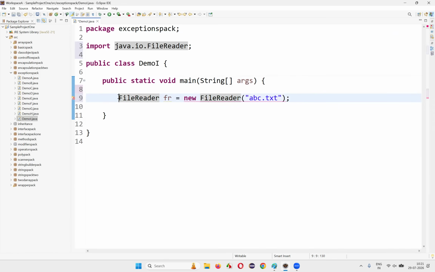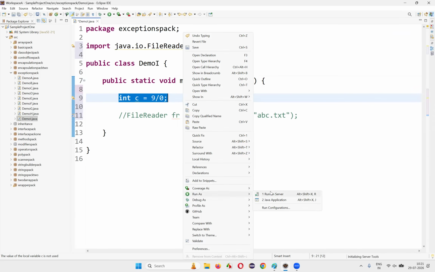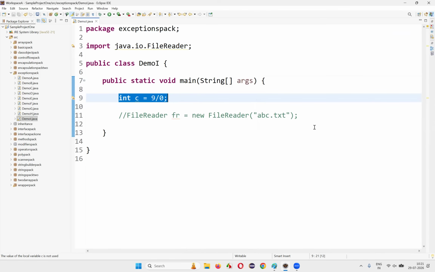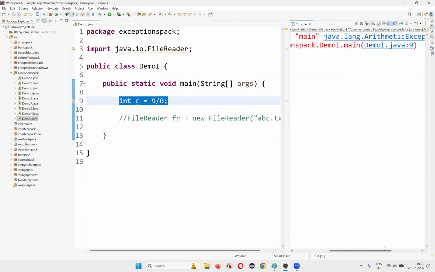You see, earlier, if I comment this part and earlier I had written int c = 9 divided by 0, am I getting any suggestion here? Is the Java compiler suggesting that you cannot divide a number by 0? There is a possibility of ArithmeticException coming. Is the compiler suggesting it? No, right? But after I run the code, in the output I'll get that exception. I'll get ArithmeticException.